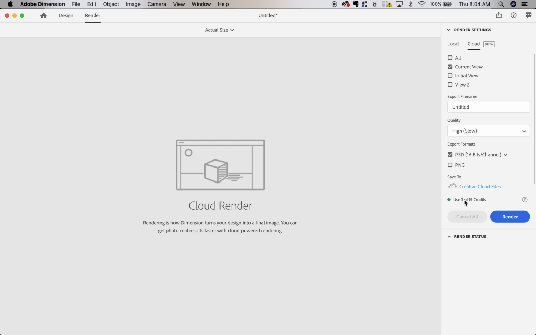All right, so that is Geometric Reflections meeting Adobe Dimension.